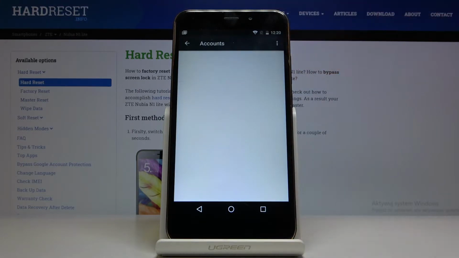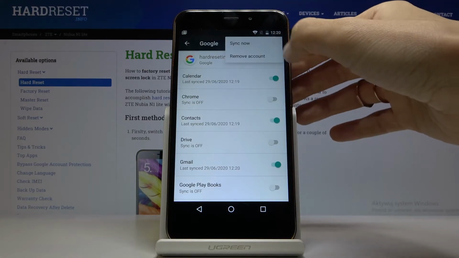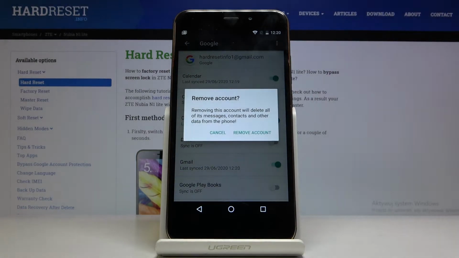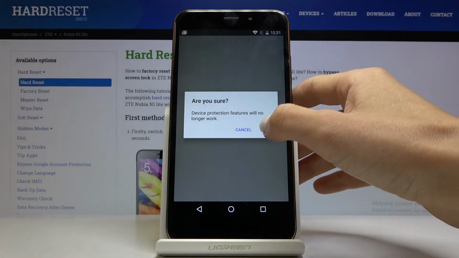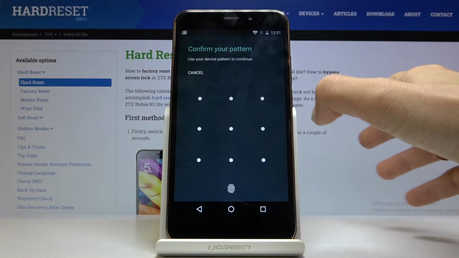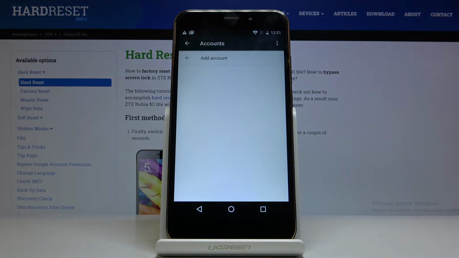So just open it, and if you'd like to remove this account and all the data connected with it, tap on the more icon and mark remove account. And if you truly want to remove this account with all its data, tap on remove account. Now you have to confirm it by tapping on OK and then enter either your pattern, or you can also use the fingerprint if you have it set. And that's it. As you can see, it has been deleted.